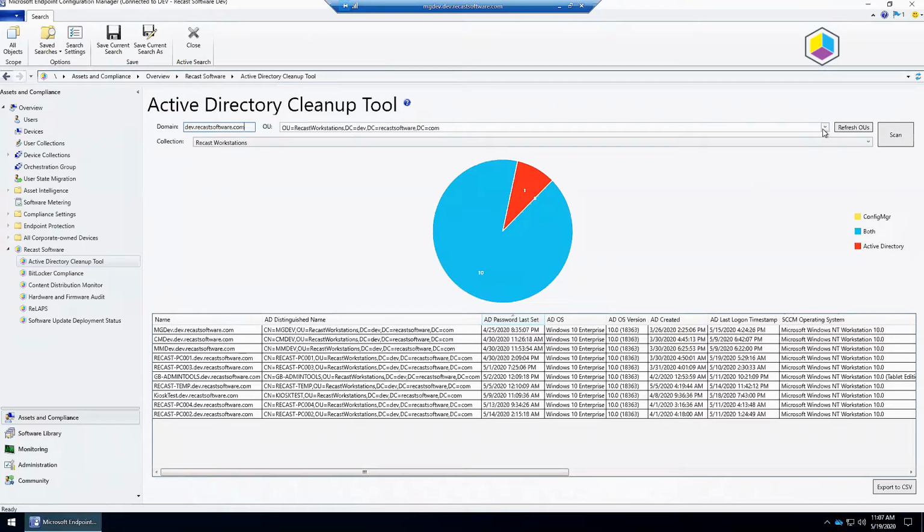Otherwise, if you have a smaller environment, and I probably wouldn't do this on hundreds of thousands of devices, but if you cleared out this OU field and selected all systems, it would just scan all of both environments. But again, that would be a little slow depending on the size of your environment. So anyways, I already scanned this one here.